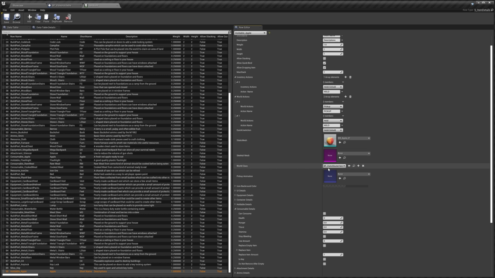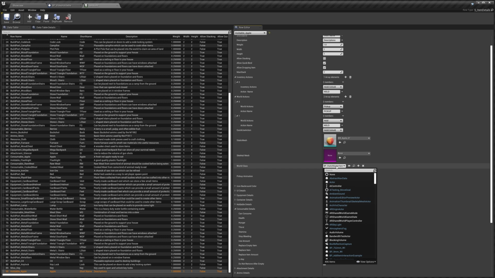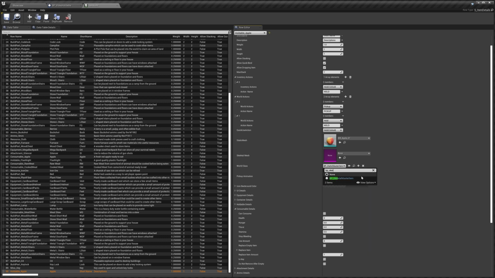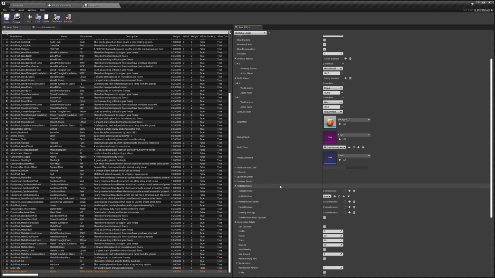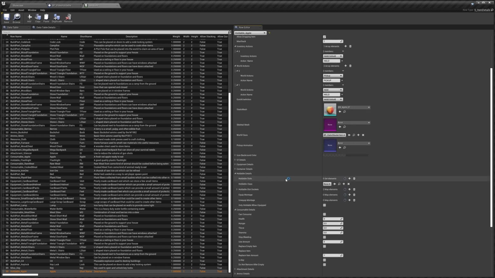Then next we've got the world class. I'm going to leave this as static master item because our apple just uses a static mesh, we can just use that. But if you were using the skeletal mesh, you would need to set this to BP_skeletal master item instead. Going down, we can go to the holdable details, and we can set our holdable slots.